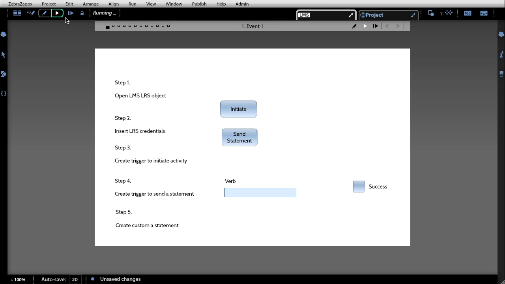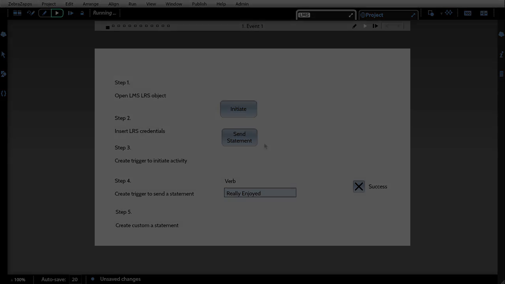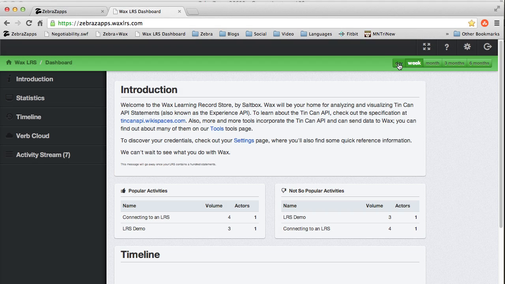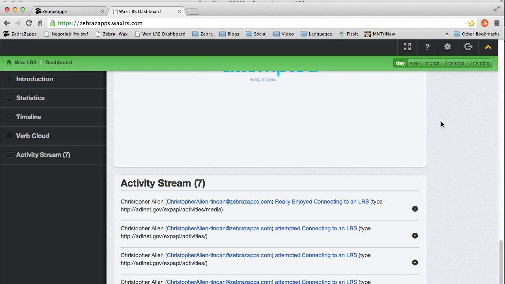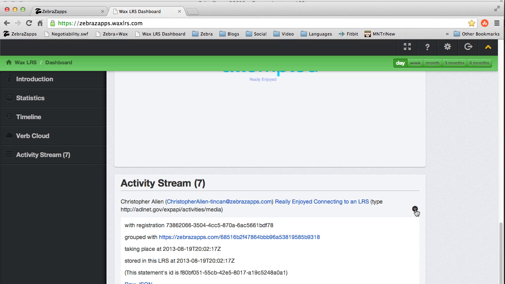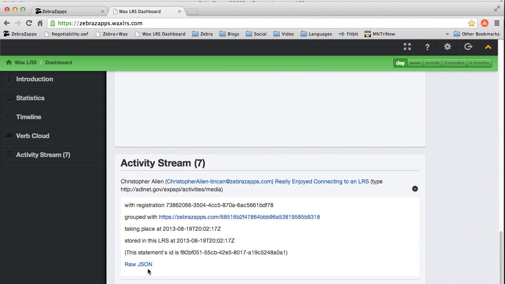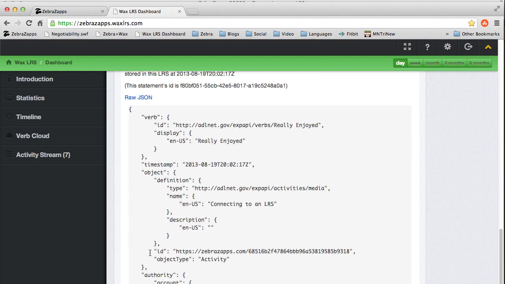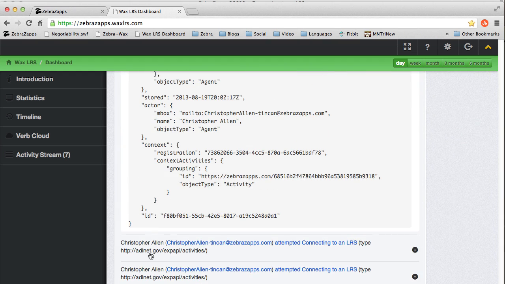So if we were to run this, again, initiate the activity, and at runtime, if we wanted to change and add our own verb, here I could say I really enjoyed this, and I was successful. Send the statement. Now we can jump back over to our LRS and look at what activity was passed through. So we'll just refresh the page here and go down, and we can see that the last activity has a verb of really enjoyed, and that success was passed. Really simple.